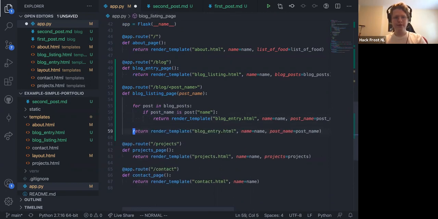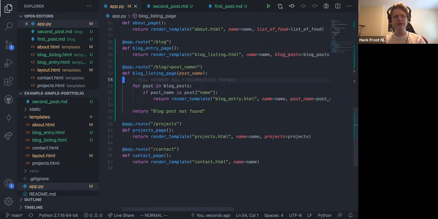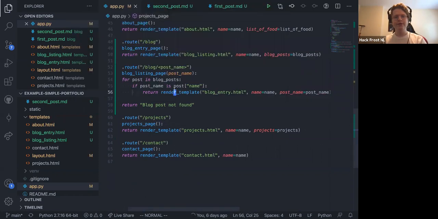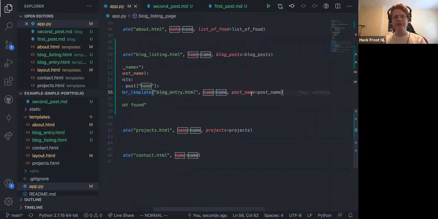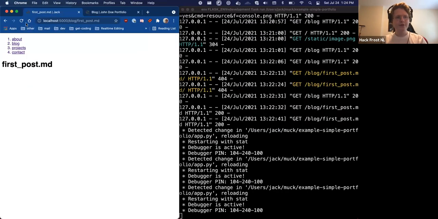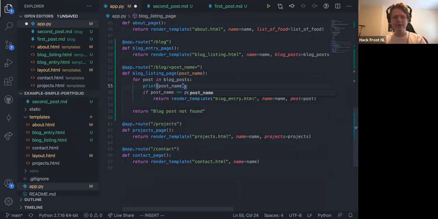I'm going to say blog post not found. This will go through every single post in the blog posts array that we've defined up here, and try to figure out if the post name of the requested post is post name, like so. It'll return render template blog entry.html with the name and the post name. Instead, I can just do post equals post. Now if we come in here and refresh the page, it'll say blog post not found. Is it double equals? I think it is like this. I've not looked at Python in a while. Print post name.